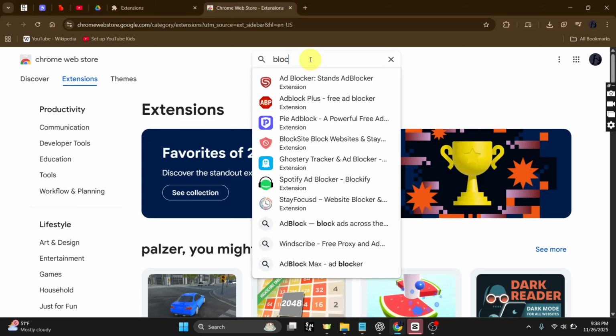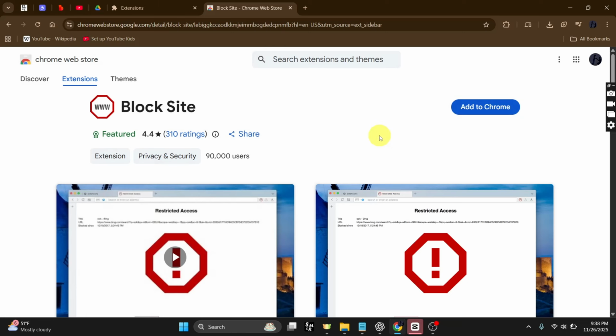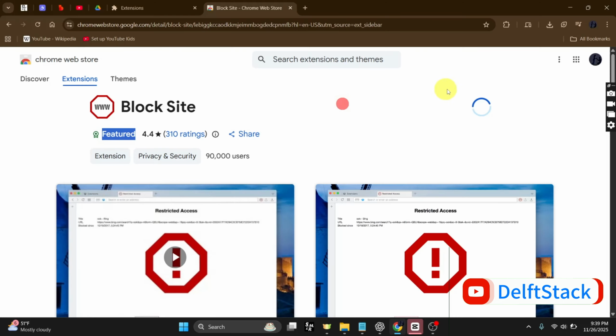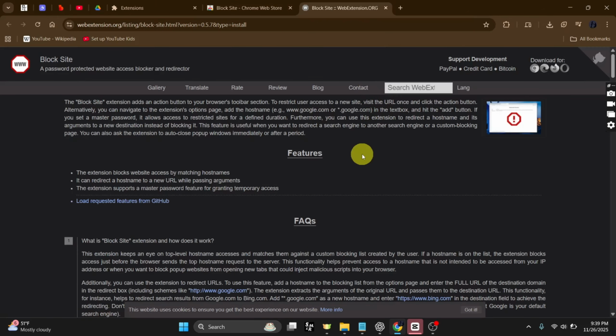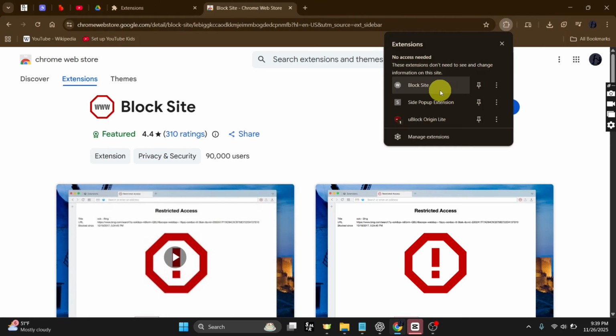Search for block sites, and install any one of your choice or add to Chrome. Click on Add Extensions. And once it's downloaded, just close it and go to Extensions once again.